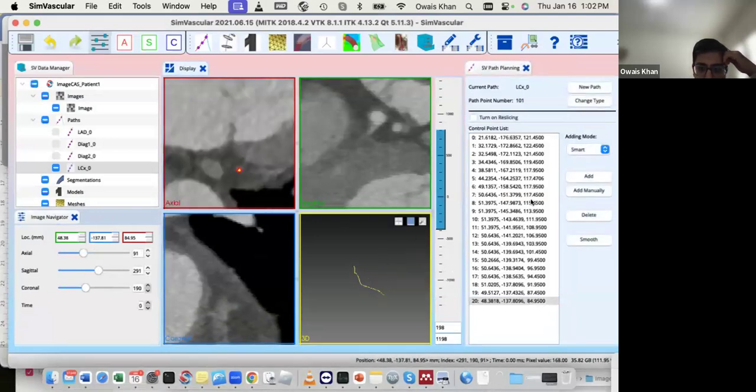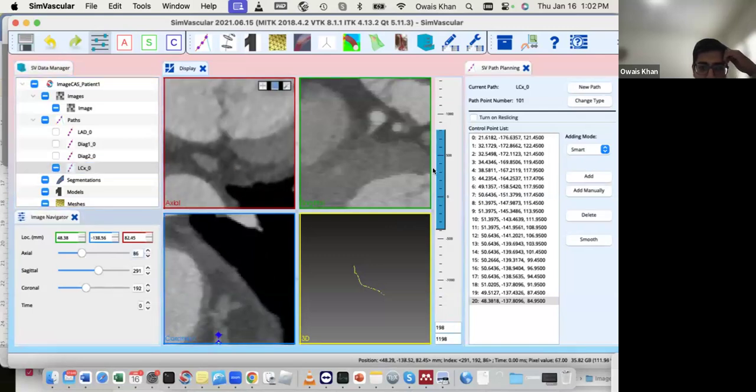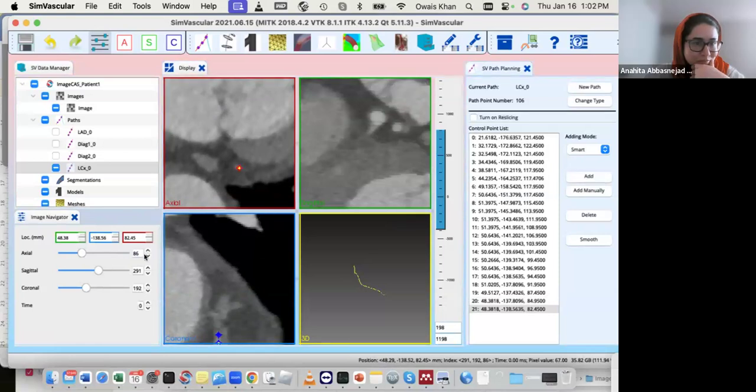Is that far enough? Anna, do you go further, or I think I can see more. You should go further. Yeah.